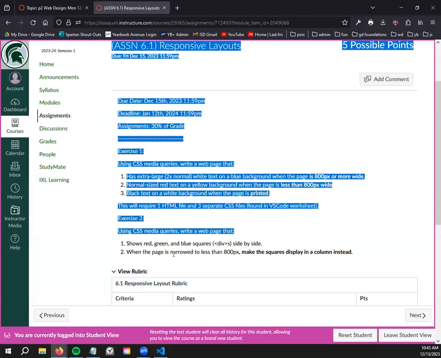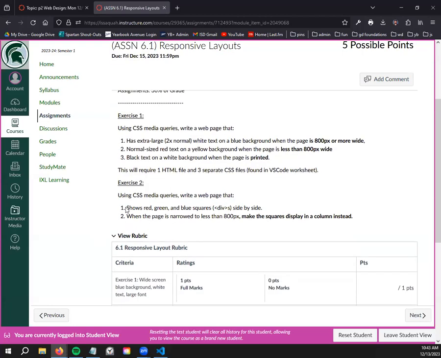Okay, exercise number 2. We're gonna use CSS media queries to write a page that first, we need some structure. Shows red, green, and blue squares using divs side by side. So we're gonna be just editing the display property when our certain conditions are met.